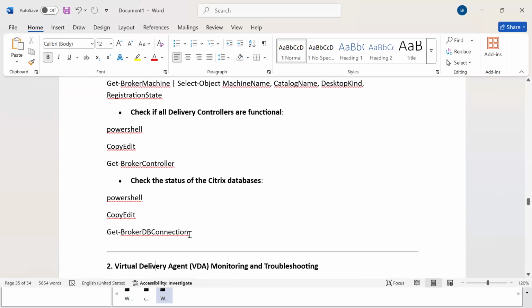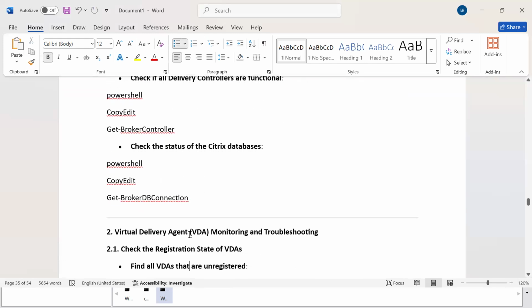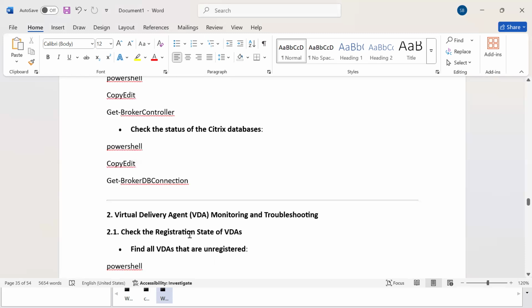And this is also very important: we are going to use Get-BrokerDBConnection. That will confirm whether the database is running or not, the database connectivity. In order to validate DB connections, we need to check a lot of things, but this PowerShell cmdlet will verify all those. Get-BrokerDBConnection will verify whether we have the database connectivity or not.